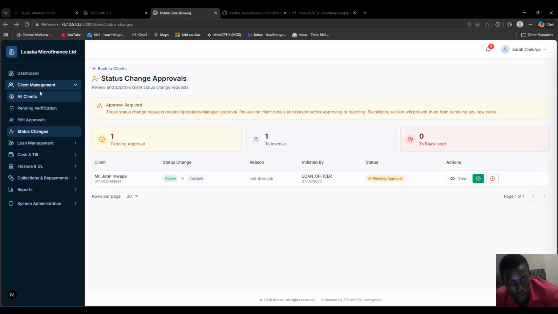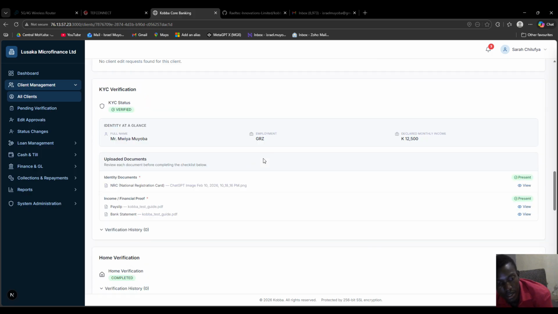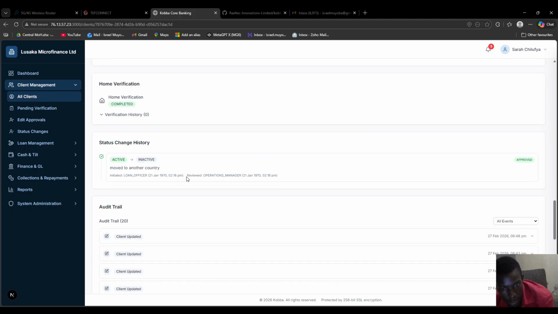If we go down to the client list, that client should now appear to be inactive. Mr. Muya is now inactive. And when we view their account, down here, there we go. So we're able to see that this change was approved. Again, it's showing the positions instead of the names. I'll fix this. So the person who initiated it and the person who reviewed and approved it.